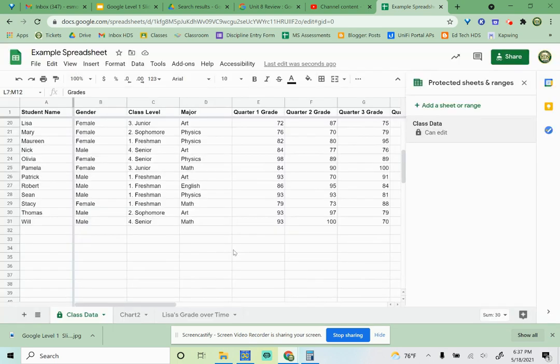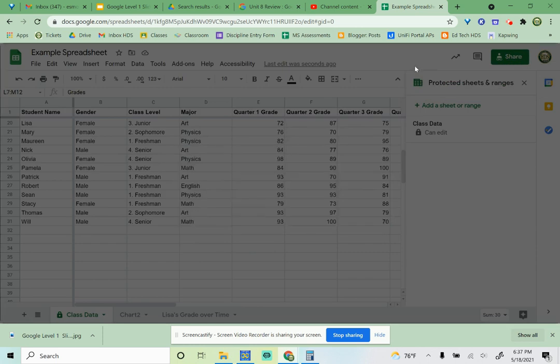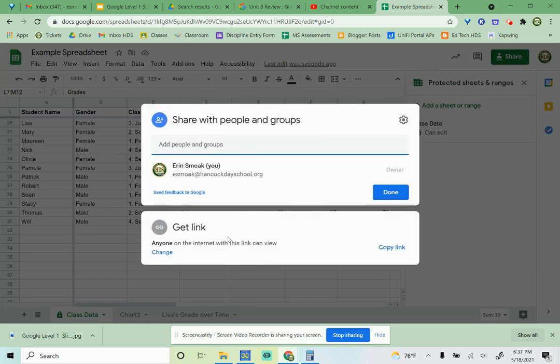Done. Then if I go to share it with somebody, then I can set them as an editor, and they can click on the charts and change the stuff, but they can't change that particular sheet, right? They can change the rest of the workbook, but not that. All right, cool.